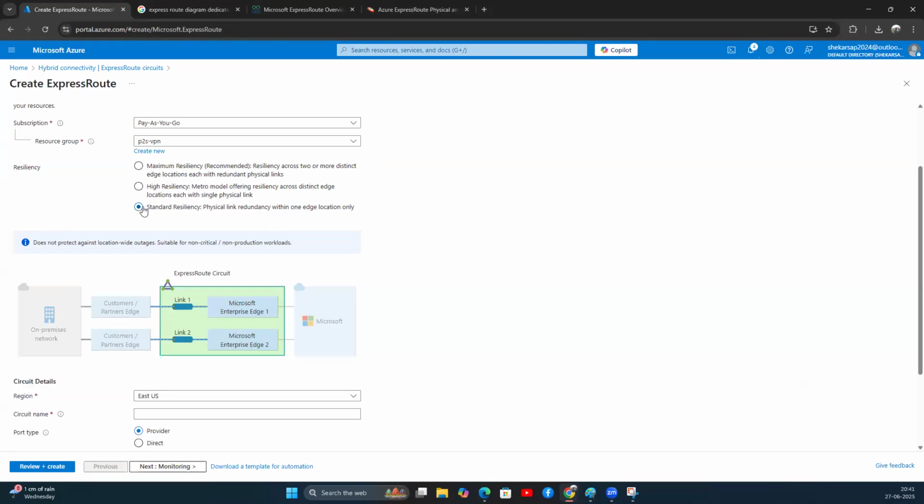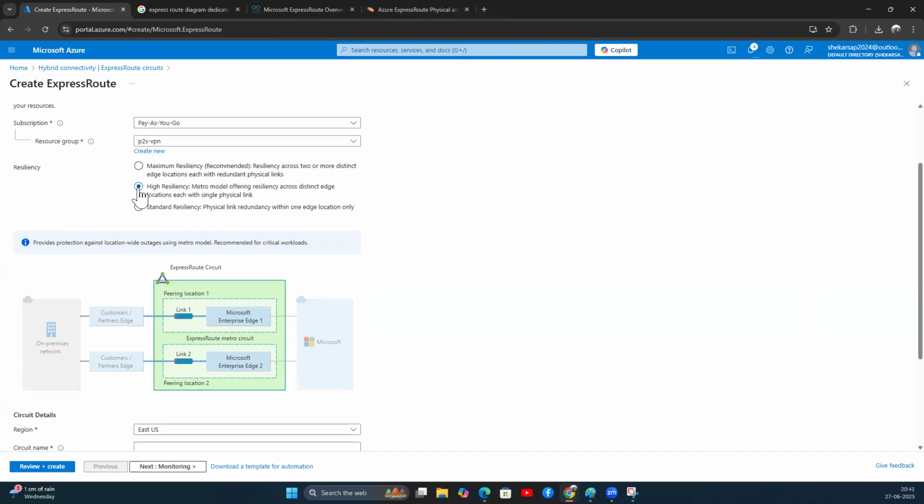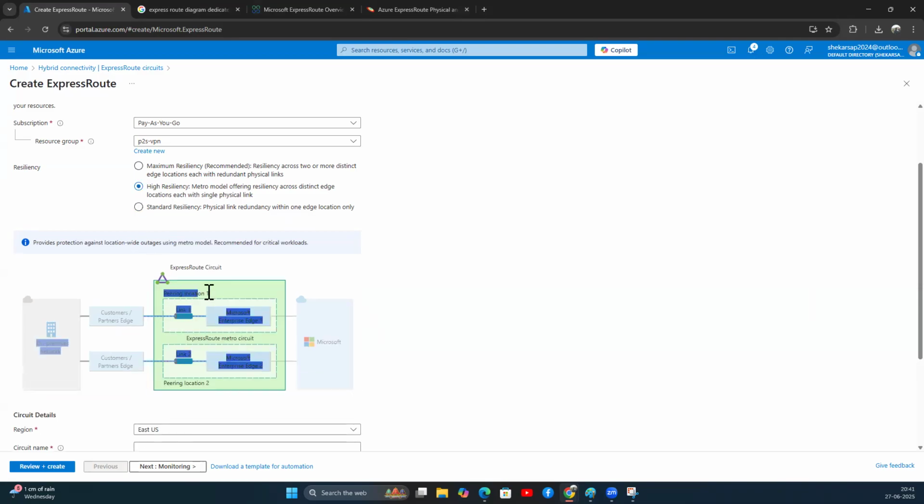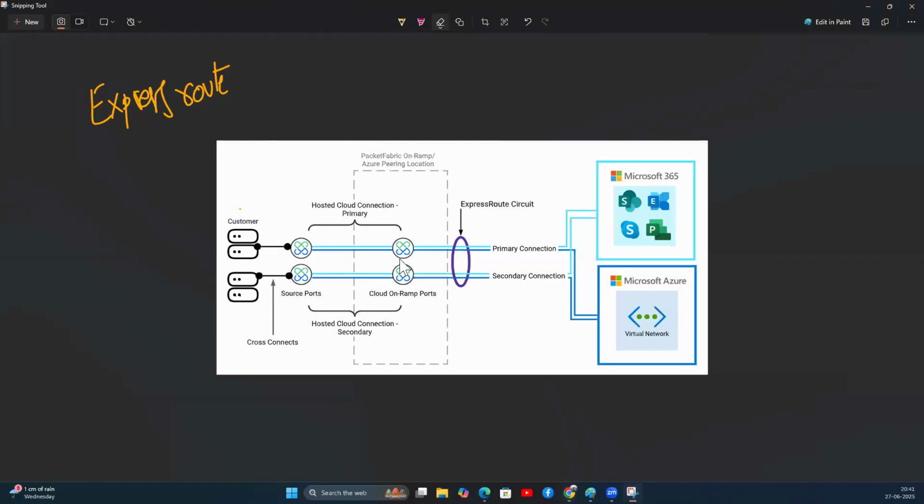One second. Yeah, so there are two different locations here, whereas in standard you have a single location. That means from your on premises to Microsoft, you are connecting via a single location. But here it is saying peering location 1 and peering location 2. That means there will be two different locations. Something like if you are staying in Hyderabad, one route will go via Panjagutta and the other will go via Gachibowli. So there will be two different locations where your routing will go.